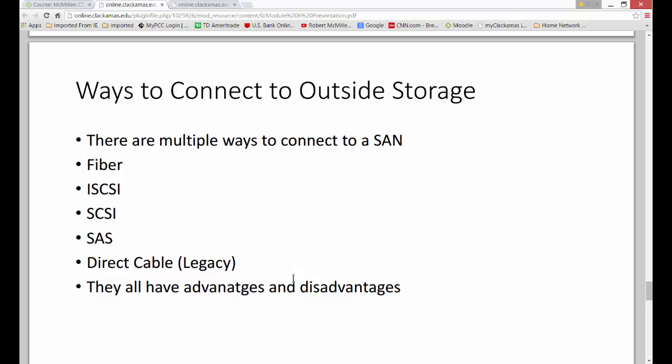One, of course, is fiber. Fiber is going to be super fast, and you can also connect it to multiple different ones all at once if you have a fiber switch, which is similar to an Ethernet switch. It's just all fiber connections instead of Ethernet, or what I should say, Cat5 or Cat6 type connections.